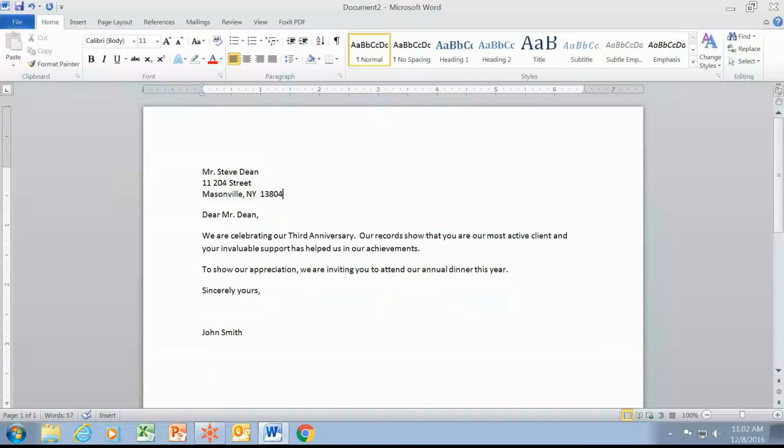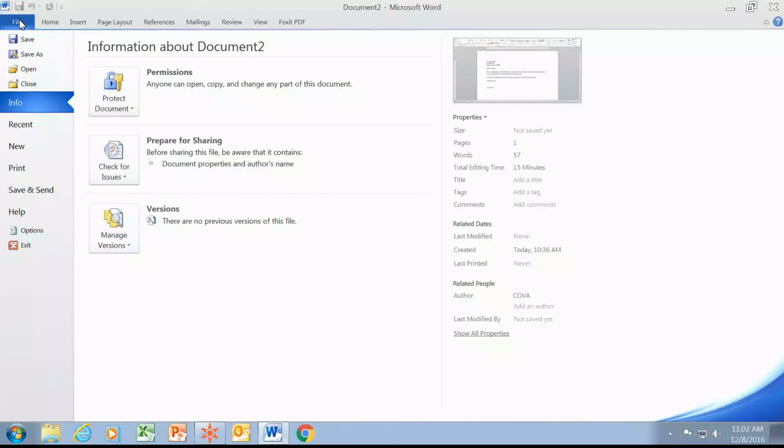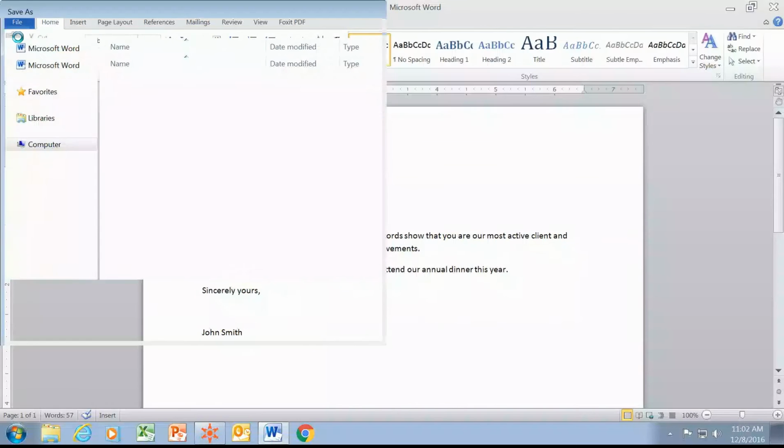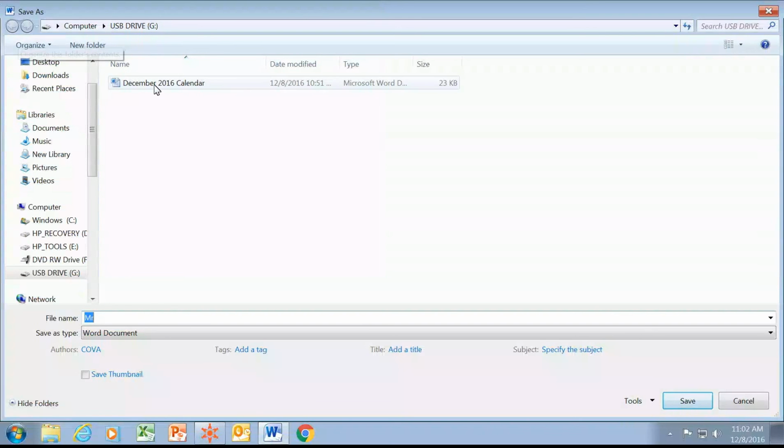All right, so there's our letter. So we need to save this, and we're actually going to call this invitation letter. So we're going to use the same method to save it to our USB flash drive as we did for the calendar. So you're going to take your mouse, you're going to click on the File tab, and then you're going to click on Save. All right, there's the first file we saved. We're saving to the USB drive. We don't need to change that because remember in this work session, we had selected the USB drive to save to. But we do have to change the file name.